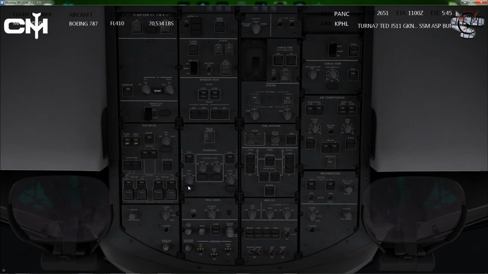Both of these need to be off. Both of these need to be off. They are. Wiper blades need to be off. Nav light switch needs to come on because we're bringing power on the aircraft. And logo lights because it's nighttime and we want our logo lights on.